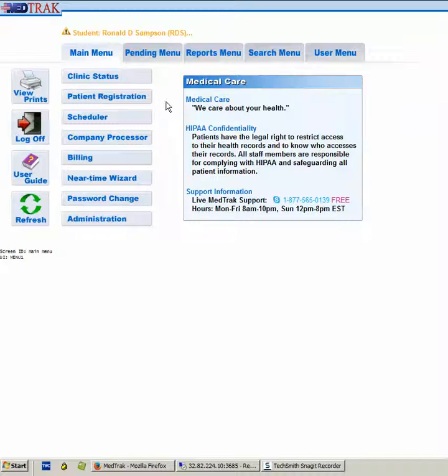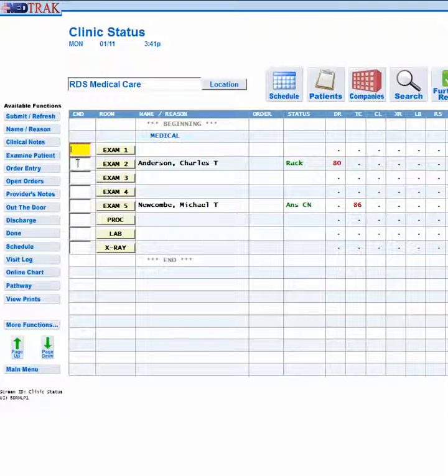How to change clinical notes. If your patient is still on the clinic status screen, you can click the clinic status screen button and then set your cursor next to the patient where you want to change the clinical notes. Once your cursor is next to the patient, you click the clinical notes button.